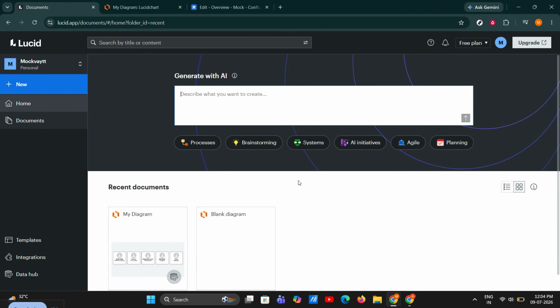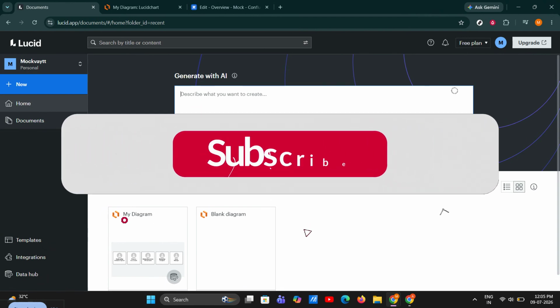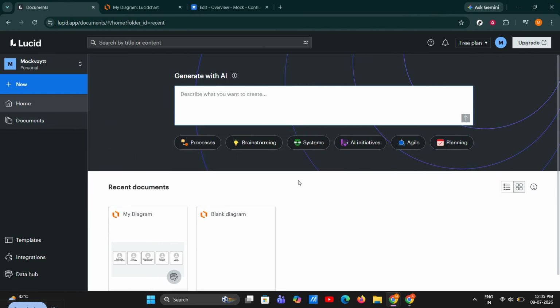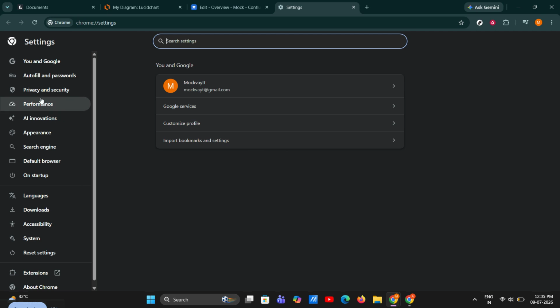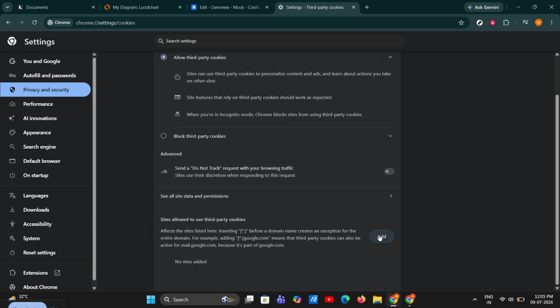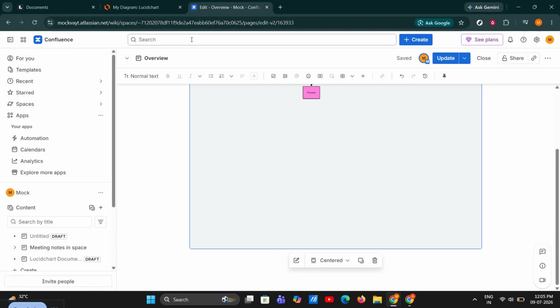First, let's start with the browser itself, because a lot of Lucidchart embed errors are caused by privacy settings or blocked cookies. Open your browser settings, then go to Privacy and Security. From there, look for third-party cookies. If third-party cookies are blocked, Lucidchart may not be able to load properly inside Confluence. Change the setting to allow third-party cookies or add an exception for lucid.co. Once that's done, go back to your Confluence page and refresh it. In many cases, that alone fixes the embed issue immediately.